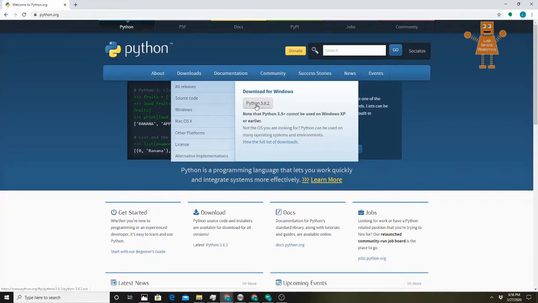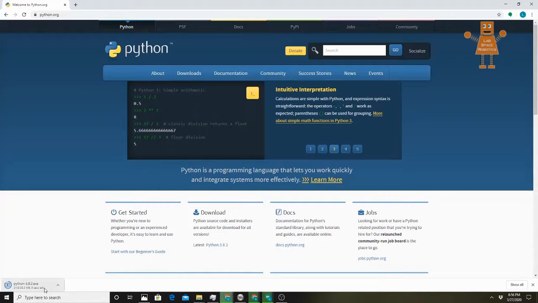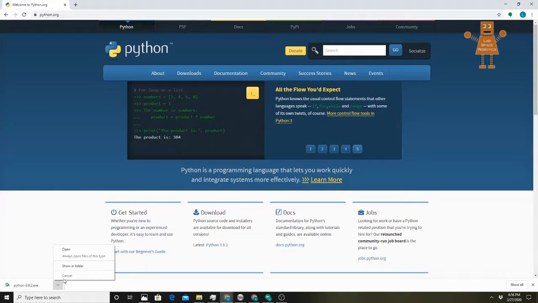So I'm going to click on this, Python 3.8.2, and you see in the bottom left corner it starts to download until it tells me it's done. It'll say 0 seconds left, and then all of a sudden it'll say you're 25.3 megabytes out of 25.3 megabytes. So then it's all done. I'm going to click on this little arrow and see.